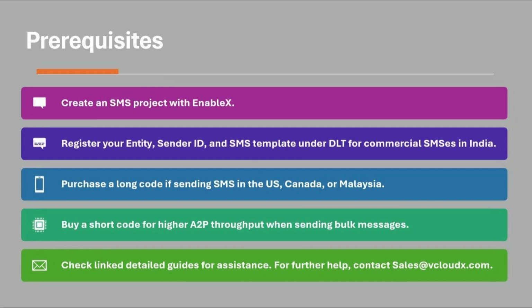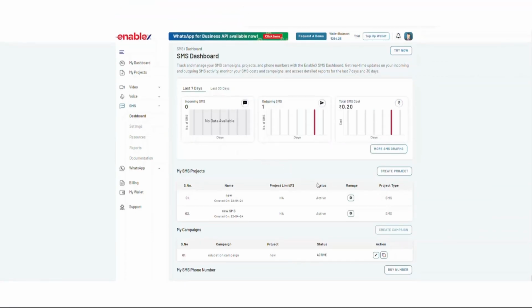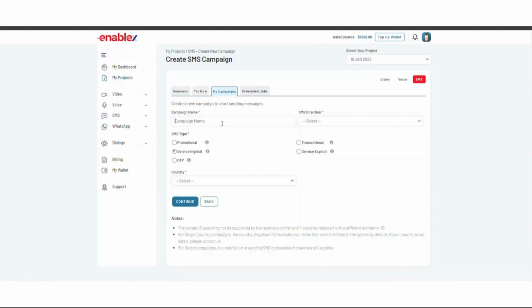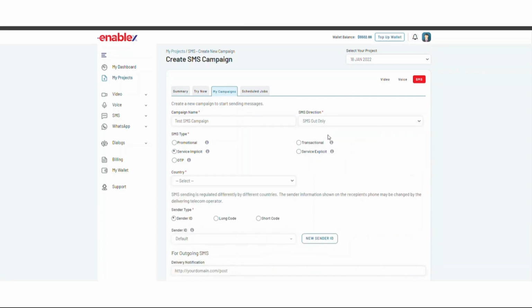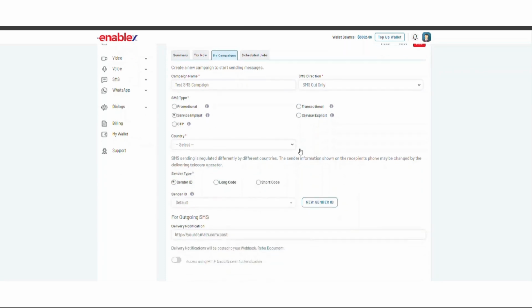Now that we've covered the initial setup, go to the dashboard and click on Create Campaign. Provide your campaign name. Select the SMS direction of your campaign. Select the SMS type you want to send. Select the country of operation. Here you can choose from single country or global.